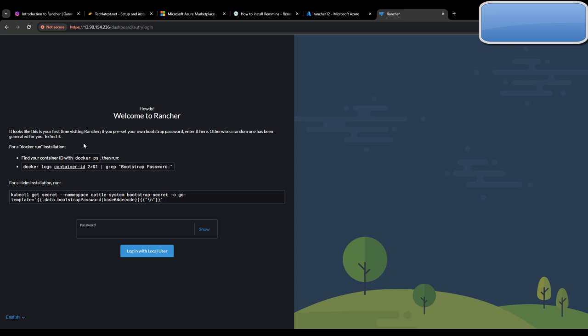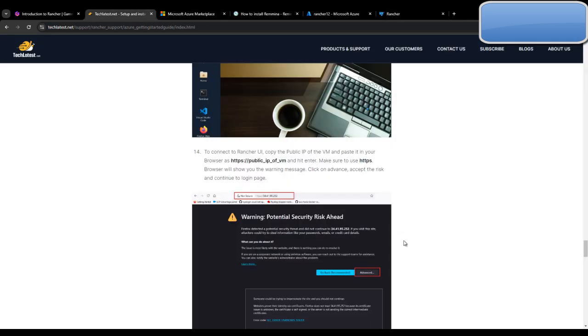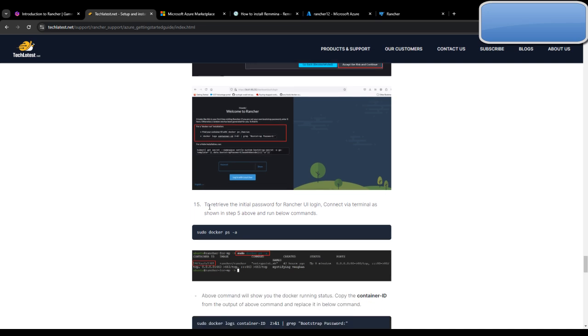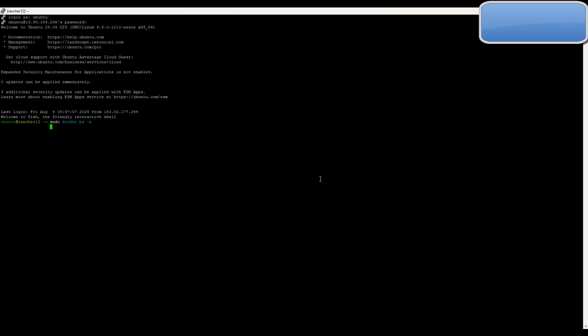You can also see "Howdy, welcome to Rancher. It looks like this is your first time using Rancher. If you set your own bootstrap password, enter it. Otherwise, a random one has been generated for you. To find it for a Docker run installation, you have to run this command." Let's also check our website. To retrieve the initial password for the Rancher UI, connect with the terminal as shown in step 5. We have connected with the terminal. Now you have to run this command, which will give you a password. So copy this command and run it here.